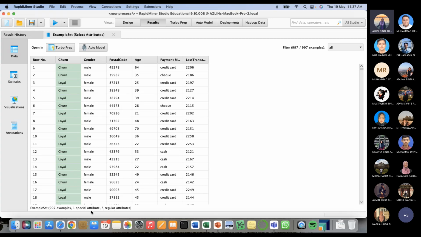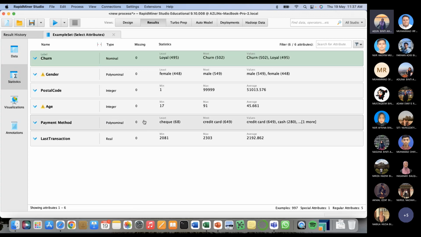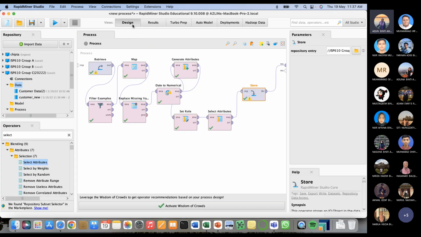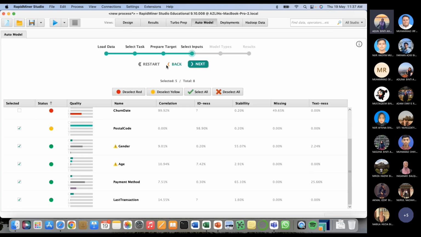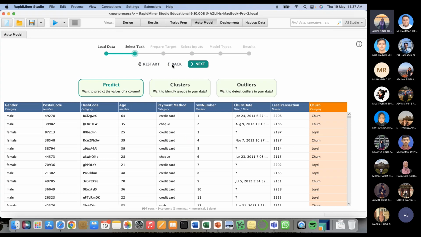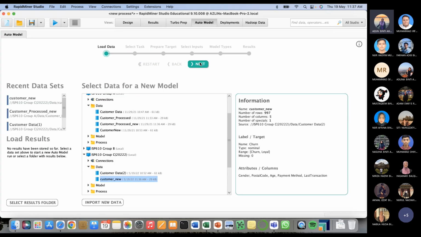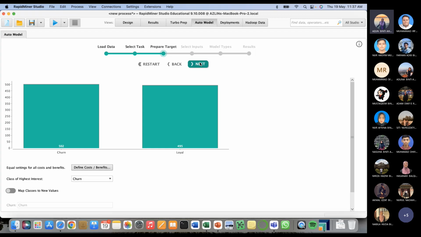Maknanya 5 input 1 target lah dekat sini with 997 examples. So this is the final process ataupun clean data for customer dataset. So you boleh compare side by side, tengok statistics, semua missing value dah tak ada and every attribute statistics pun dah macam cantik je. Okay, then barulah boleh buat prediction. Okay, let's say ni saya tunjuk sikit lah. Okay, kita dah save, data dah cantik.